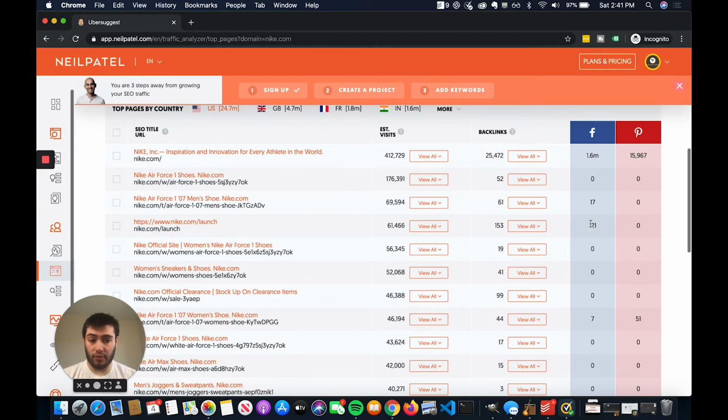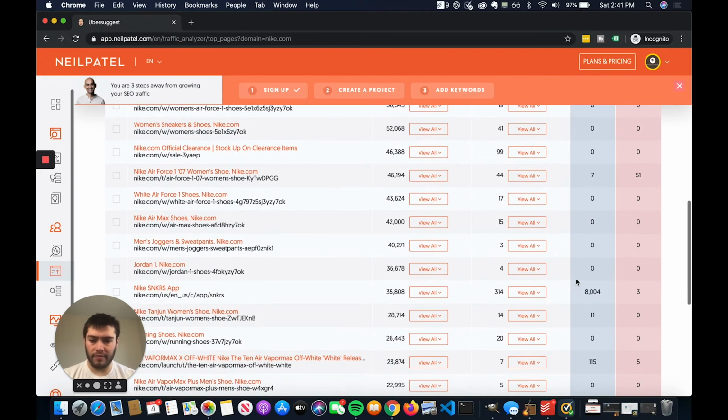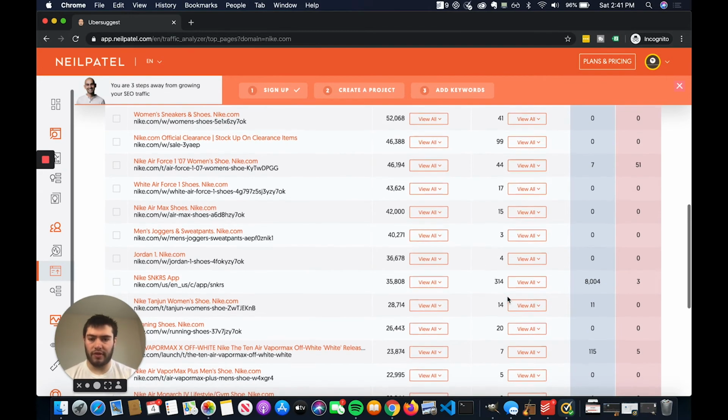So the shares will tell you what's really popping for them. For example, the Nike sneakers app. So you could look at that, 8,000 engagements or shares. And that's really, really good. So you can try to model yourself off of them.